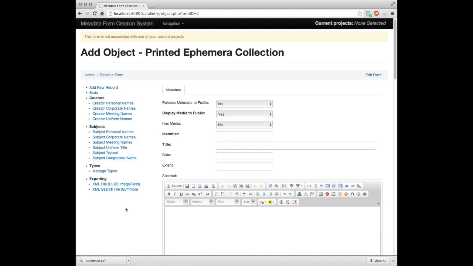And then you also have your export in here where you can export a file, and this is currently loaded into DLXS as image class. And we also have a file that Summon from Serials Solutions downloads weekly from us, and I generate that search file from here as well.